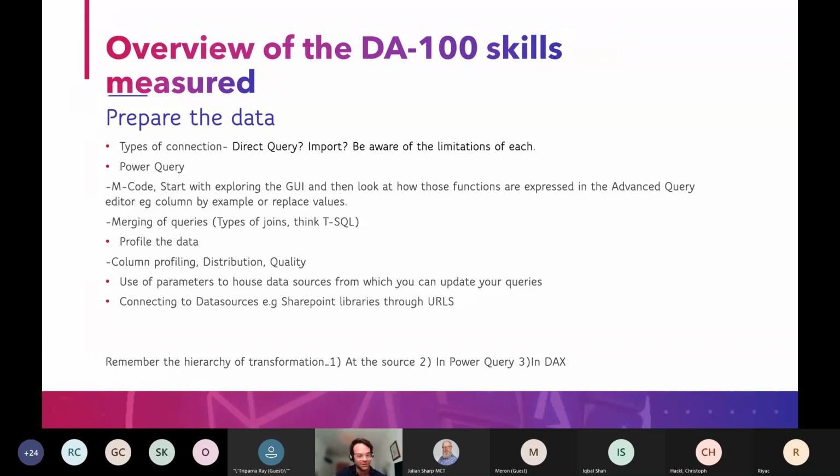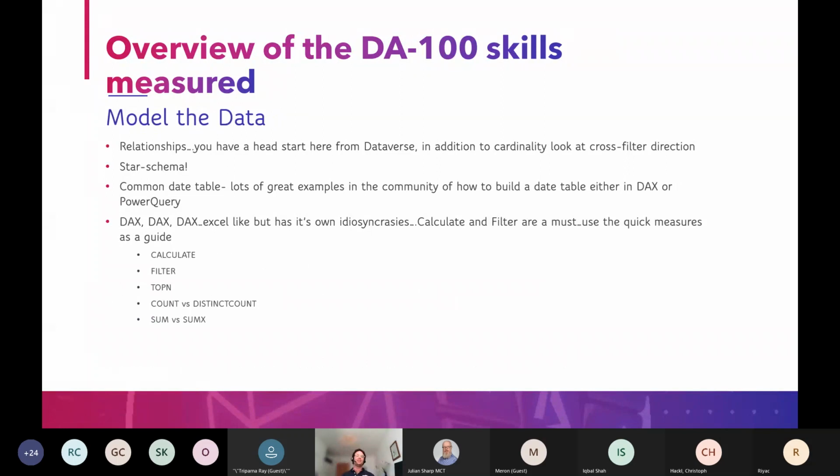We're going to now crash on to the exciting part, model the data. And again, I think as a Dataverse professional, you're going to have a really good head start here. Because in all likelihood you've already had the thought of, okay, I'm creating, for example, a lookup from one table to another. You're going to understand the kinds of relationships that are open to you.